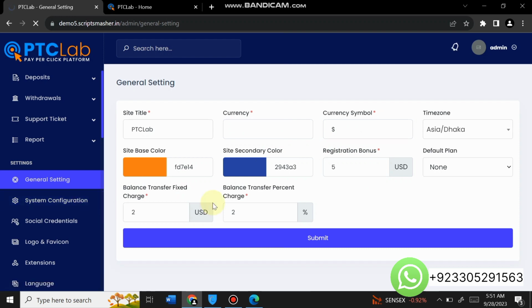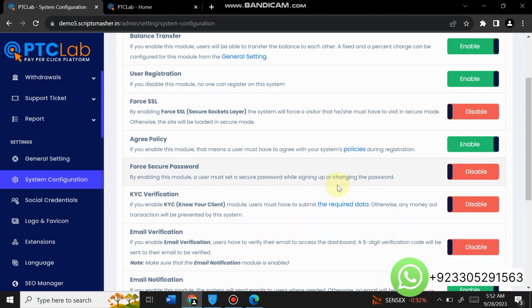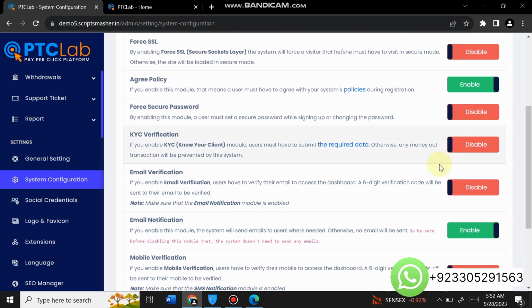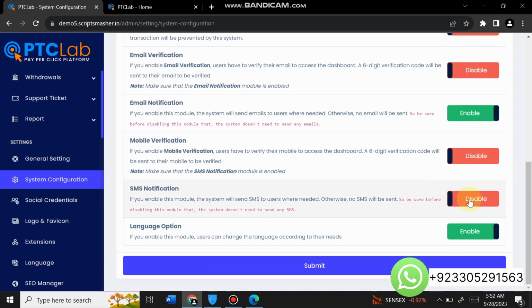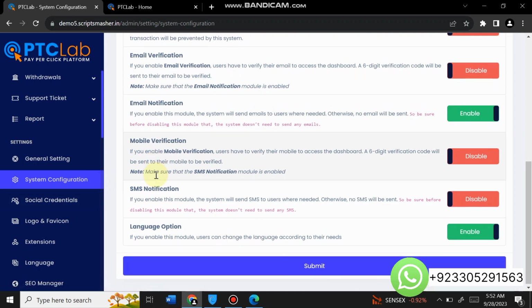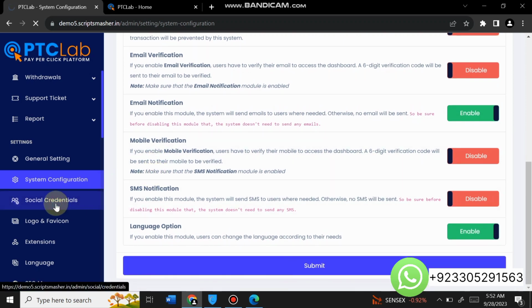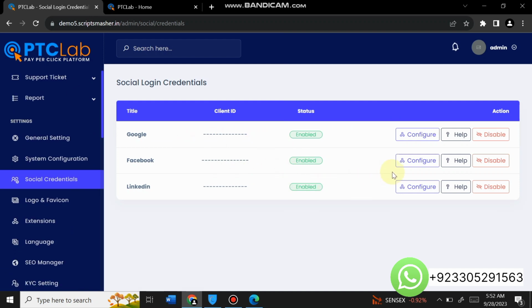And when we go to system configuration, you can enable different details of the website from here. You can turn on and off email verifications, passwords, user registrations, SMS notifications, and email notifications. You can control all these things from here. These are the social credentials section. You can manage the social credentials, Google, Facebook links, etc. from here, and you can configure them right here.